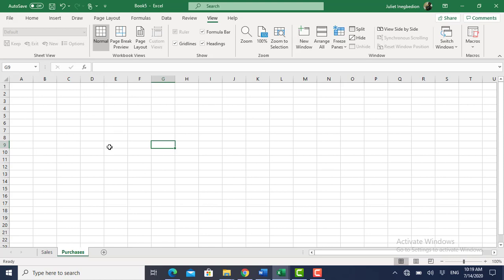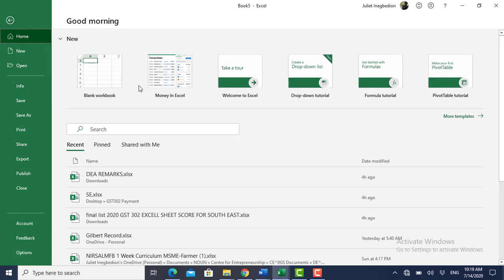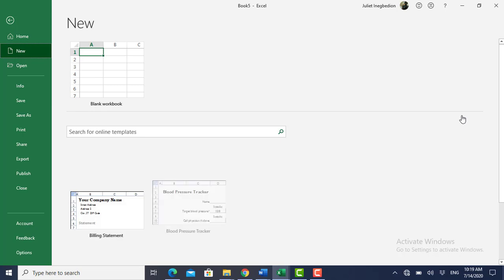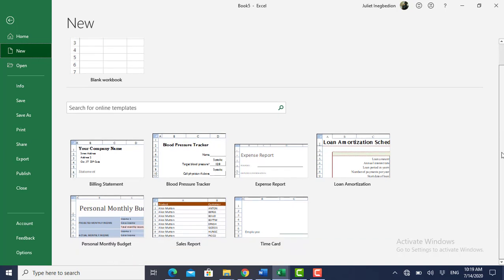Now, if you don't want to use the blank document, you can come here and use, just like we have it in Word environment, click on new. You could see it. We have templates. You can pick any of these templates to use depending on what you want to achieve. Because if you don't know, okay, I don't know how to arrange my work, I don't know what I should do. You see, this is expense report. This is loan amortization. You want to know, okay, this is what I should be having. This is personal monthly budget. This is sales report.